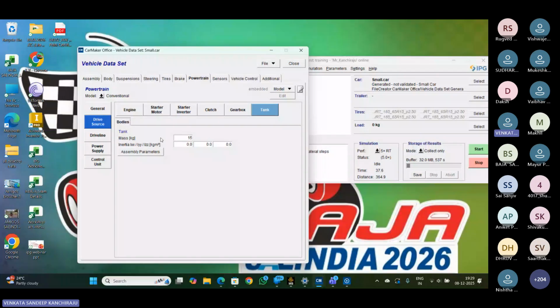Coming to the tank, there is nothing much. The value of your fuel tank will be here. Here we are considering the fuel tank completely filled. The mass of the fuel tank is considered with the fuel, not only the empty fuel tank. So make sure that you are filling in the complete fuel tank.